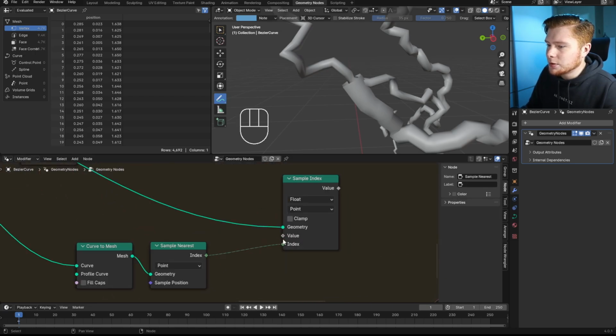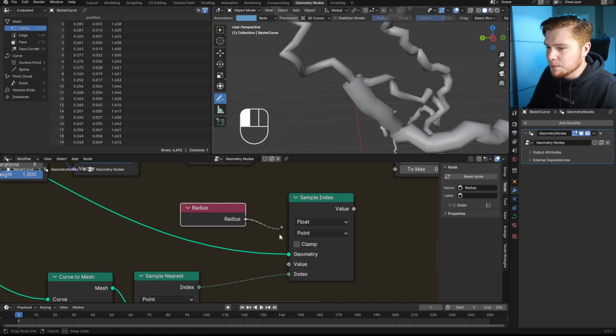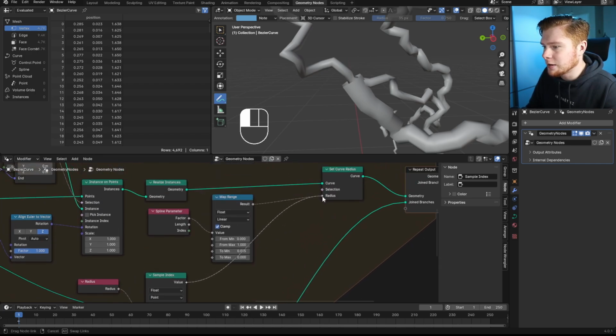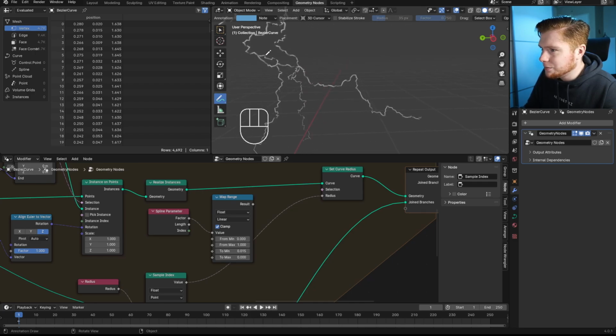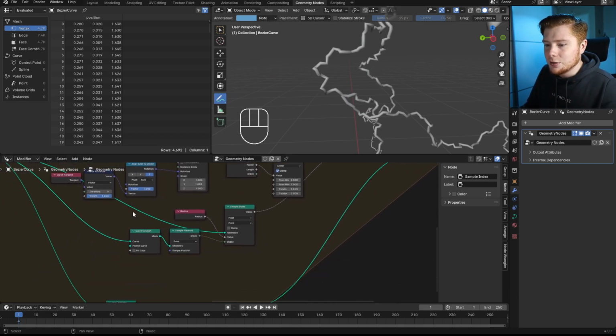And the thing that we want to capture, so to say, is the radius of each point. So connect this one like this. And now if you put the sample index into the set curve radius, then you will see they always start like that. However, they always stay in that thickness. So it's not becoming smaller yet. Very easy to fix this actually.